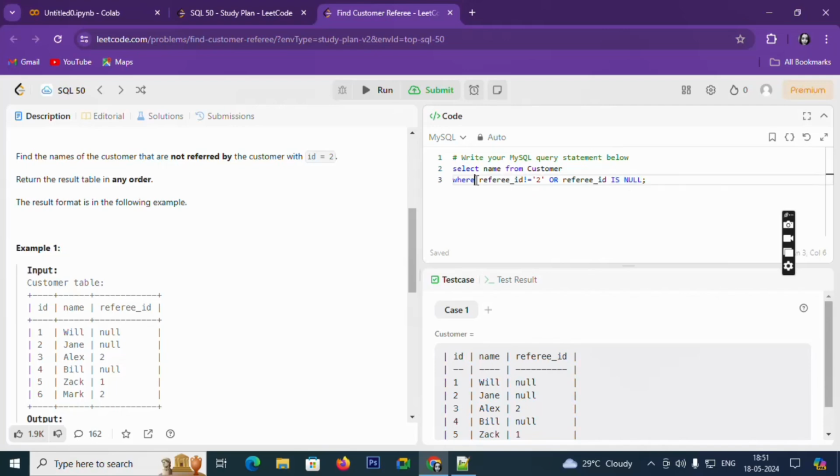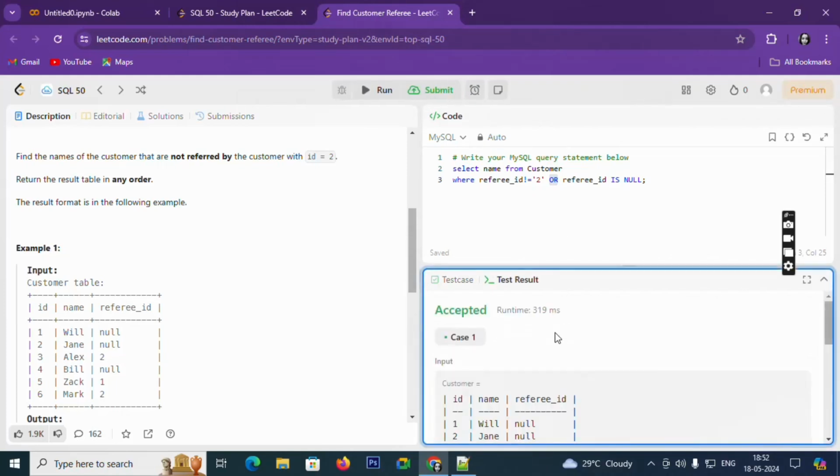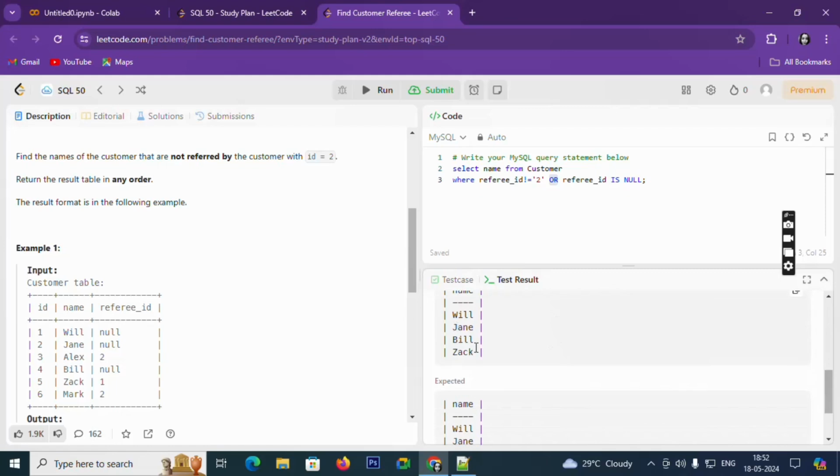When we give this condition, where referee_id is not equal to 2 or referee_id is null, the reason we use OR is that we need either condition to apply. If we give an AND, it has to satisfy both conditions. We do not want that, we want either or. So if I run this, you see we are getting the names Will, Jane, Bill and Zach.